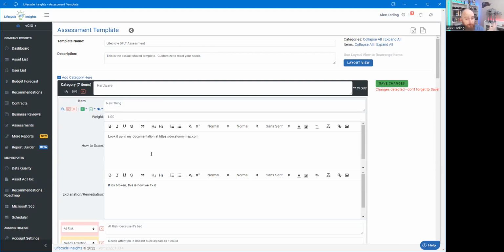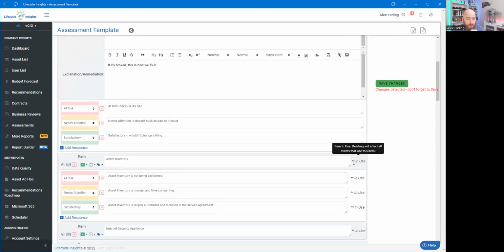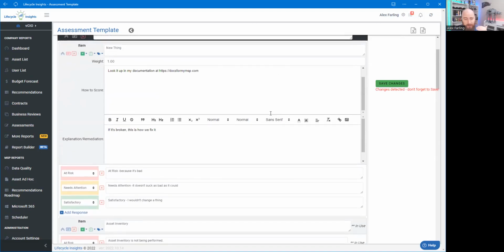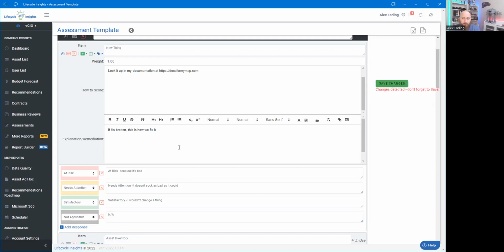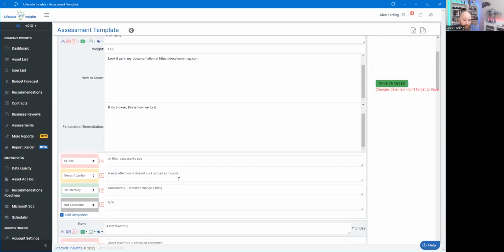Okay, so I'm going to fill all of this detail out for my assessment item. This is essentially how we add an assessment item on the fly to an existing assessment. If I wanted to add more answers, I could add an answer here and go with a not applicable and say, right. Pretty straightforward, pretty simple. The minute that I click save, it'll add this to my list.